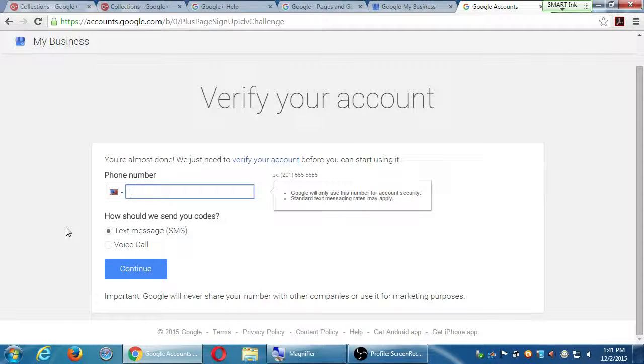It's going to want to verify with a phone number or text. And again, this is to help prevent fraudulent activity and spam and so forth. They're not going to call you and harass you to buy new services.